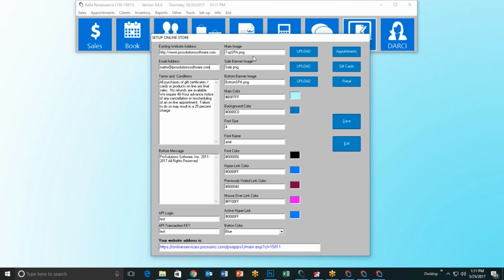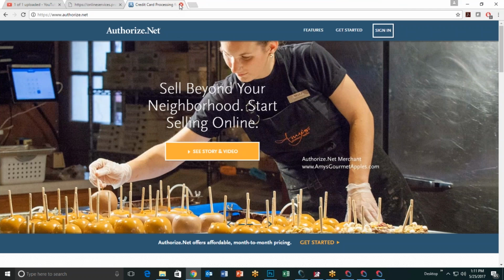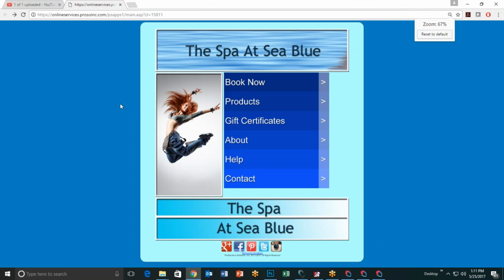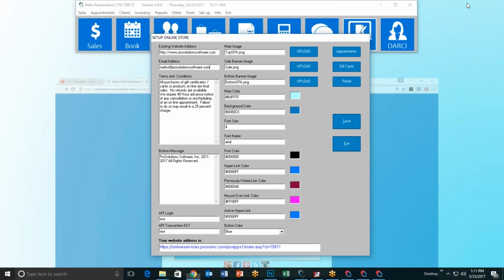Again, remember I said you're in control of the appearance. So let's take a look at it the way it is right now. This is the way I've got it set up right now. This is the main banner. The main banner not only sits at the top, but it also is going to be the banner that will be on the top of your gift certificates that people purchase online, or emails that they may receive may have that banner on them as well. Then we have a side banner and a bottom banner.